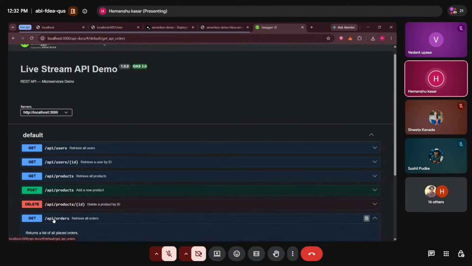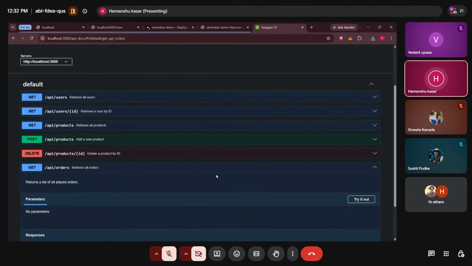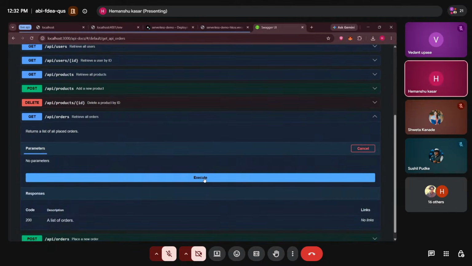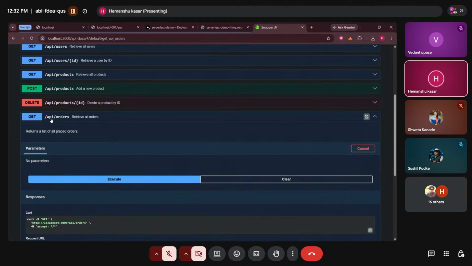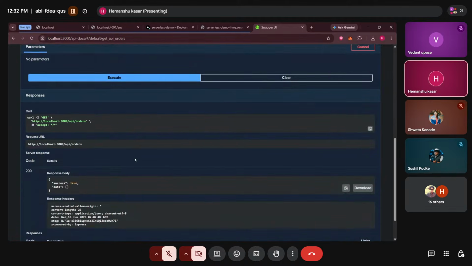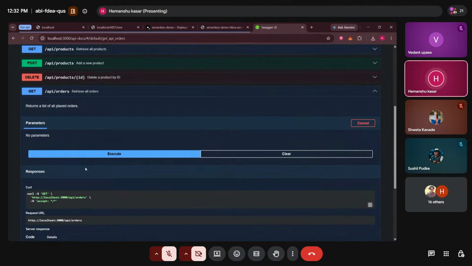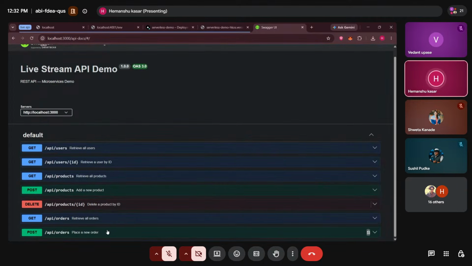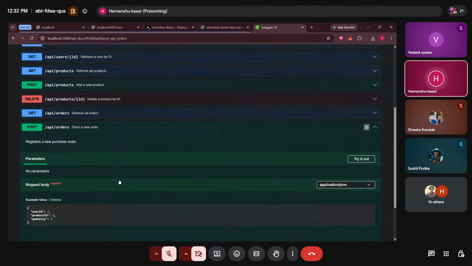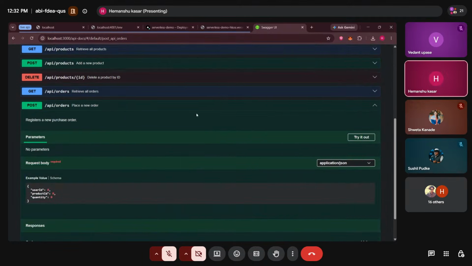So in this get API, we're able to see how many orders we have. The API orders is the endpoint. So here the data is currently empty, as no order has been placed till now. Once we place any order, as we can see here, and there is the post API where we are able to place a new order.